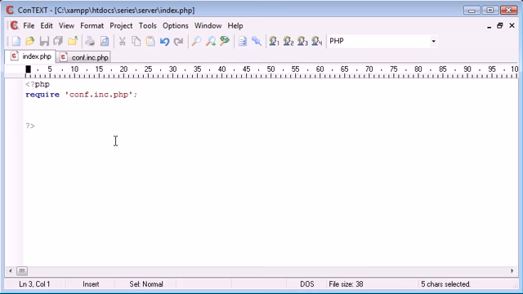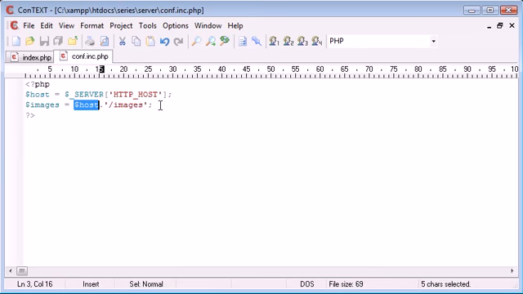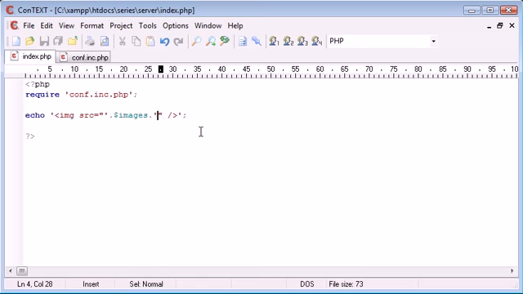So what I could then do is inside my file say echo, and I could create an image here, source equals that, and I could say, right, what's the location of this? We've created this images variable, if you like, so we can append on images, and then we can put the file name afterwards. I could put another trailing slash on there, and we could say images and then header.gif, for example.